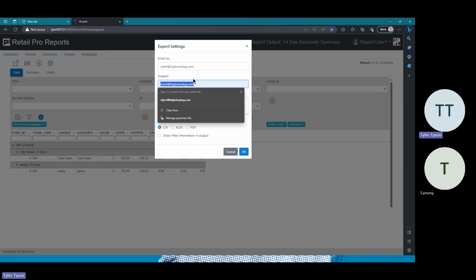Subject, give it a descriptive name so it doesn't look like spam or can be filtered out. Select your format for the export. This is skipping a step. I could export and it would go to the output section and I could download and email that file. But why would I do that when I could just straight email right out of Krunch, right?